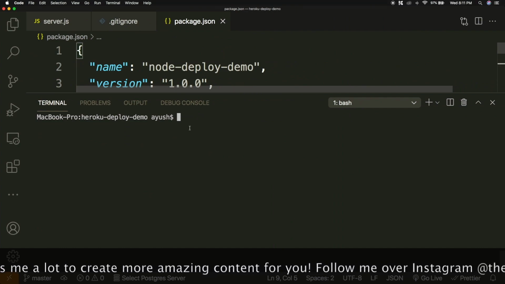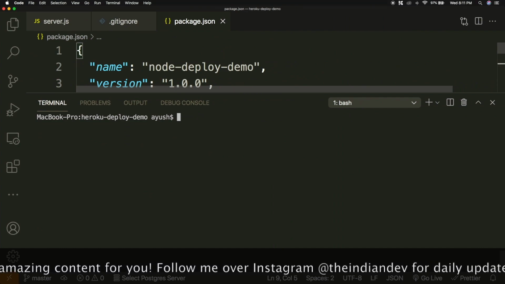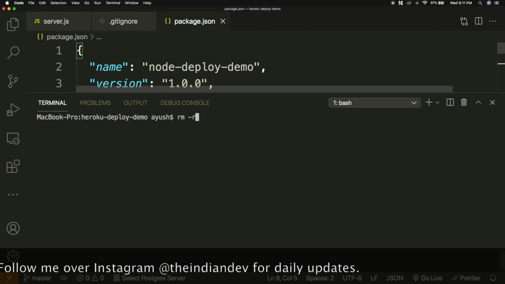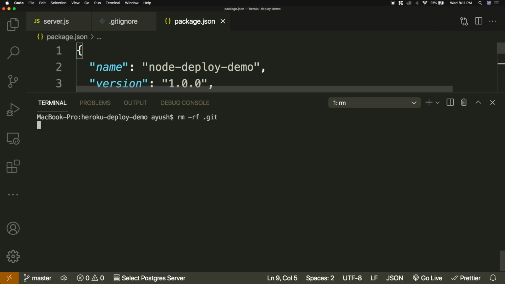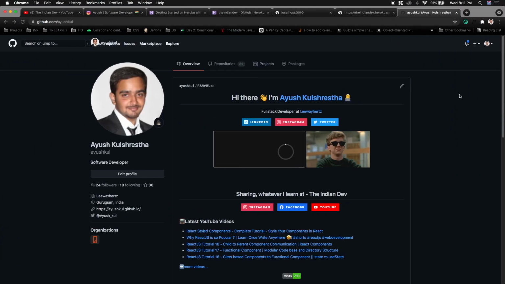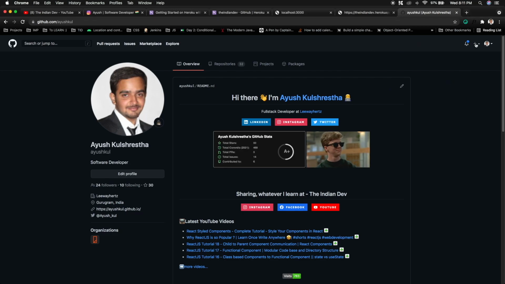And for that, I can simply remove the existing git data. So I am removing this existing git data from the project, and here I just need to create a new repository. For that I'll be going with this option, this is new repository.